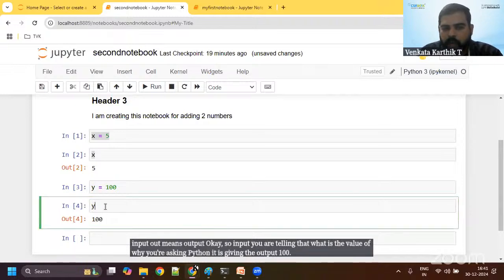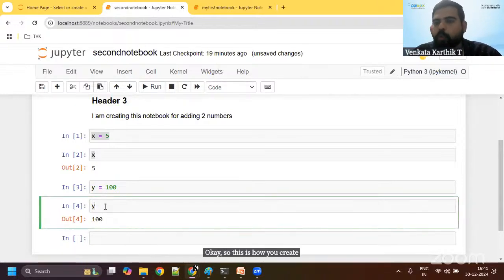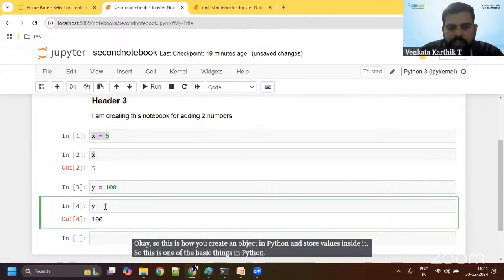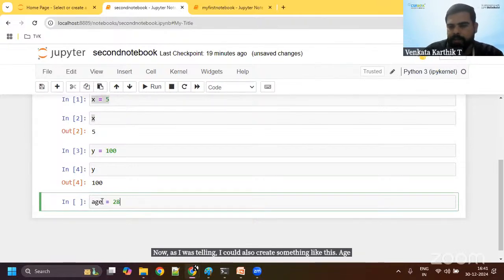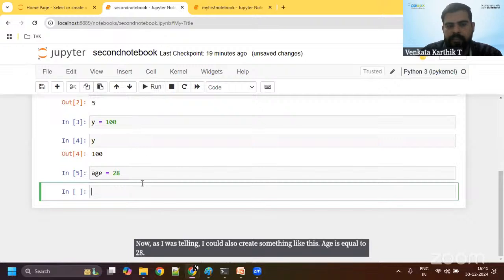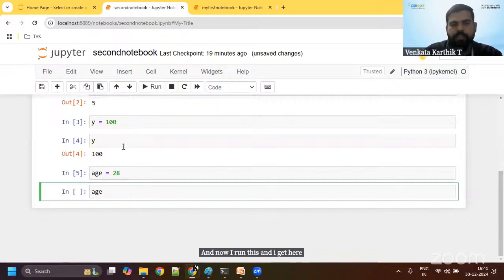Okay, so this is how you create an object in Python and store values inside it. This is one of the basic things in Python. Now, as I was telling, I could also create something like this. Age is equal to 28. And now I run this and I get here age.